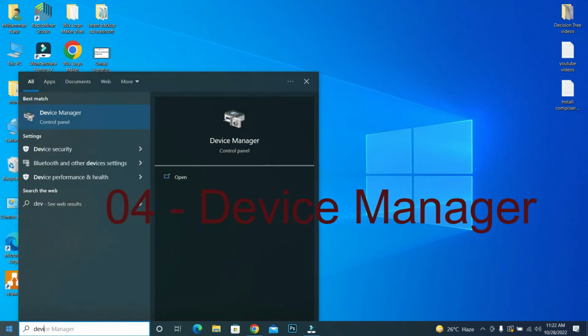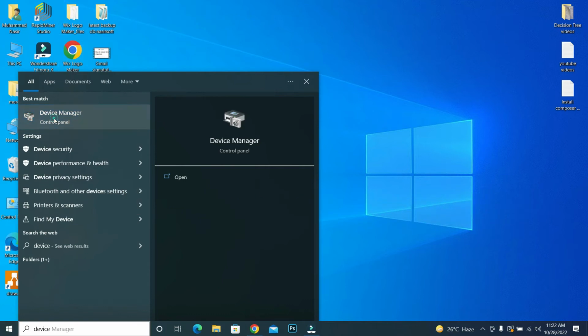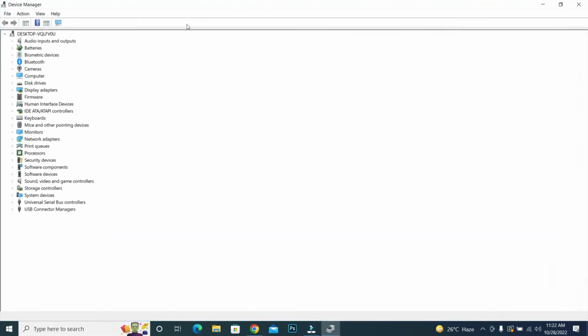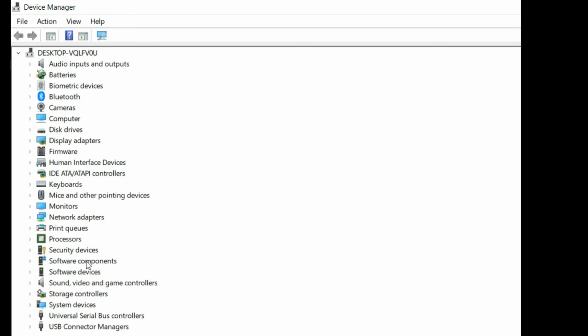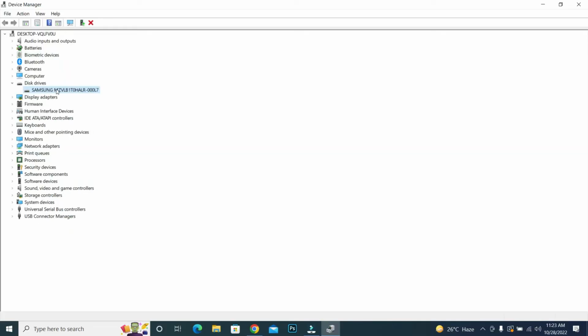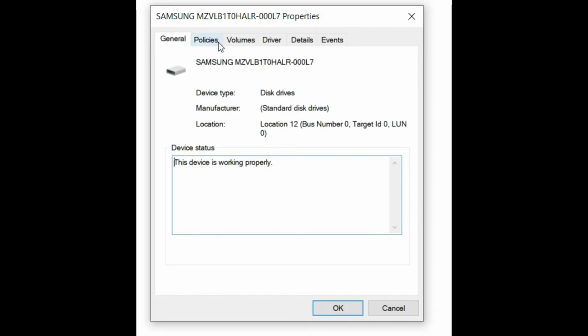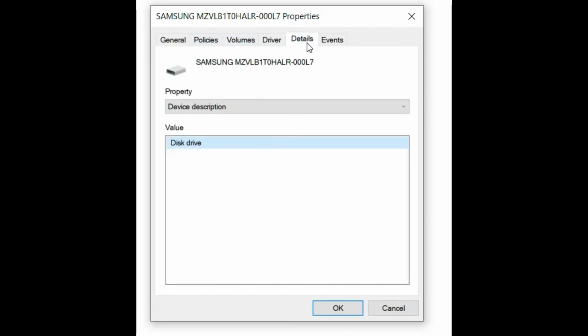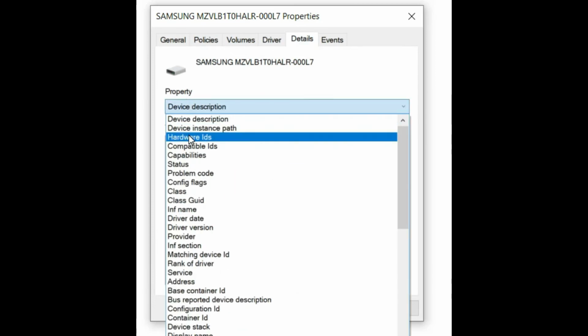The fourth method is by using the Device Manager. Here you can write Device Manager in the Windows search and go to Device Manager. In this step you can also find whether your SSD is the latest NVMe, that is non-volatile memory express, or not. Inside Disk drives, you can see that my disk drive is this Samsung model. Right click on this and go to Properties.